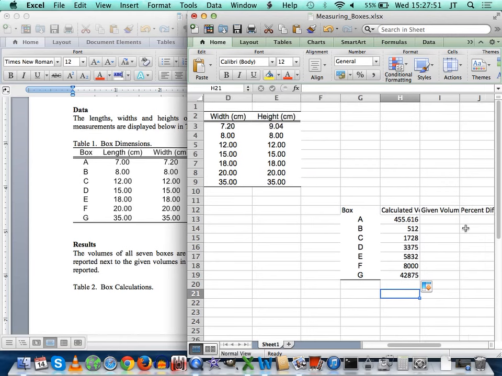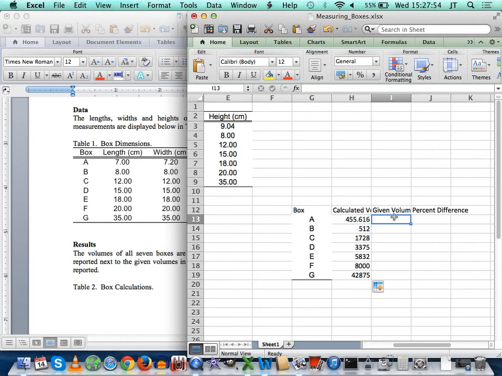Okay. Now the given volumes. Let's just say I'm going to give you some volumes. Let's say it's 600, 700, 2400, 5000, 7000, 15,000, and 200. Or no, let's just say 80,000. Okay, so there's some given volumes. Now percent difference, we want the percent difference to be this box minus that box, the absolute value, divided by this box times 100. So let's try to put that in there.